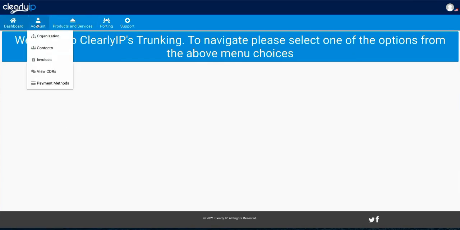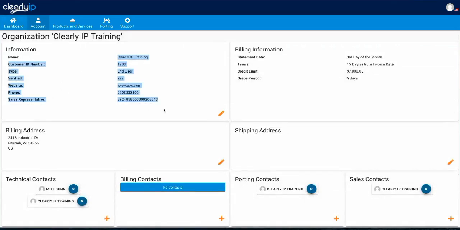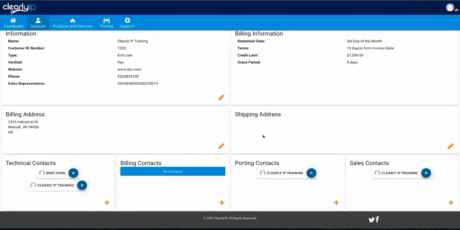There's an account tab here, which is information about your organization and users. So for example, under organization, I can see information about my company. I can set my billing and shipping addresses. I can set different types of contacts.